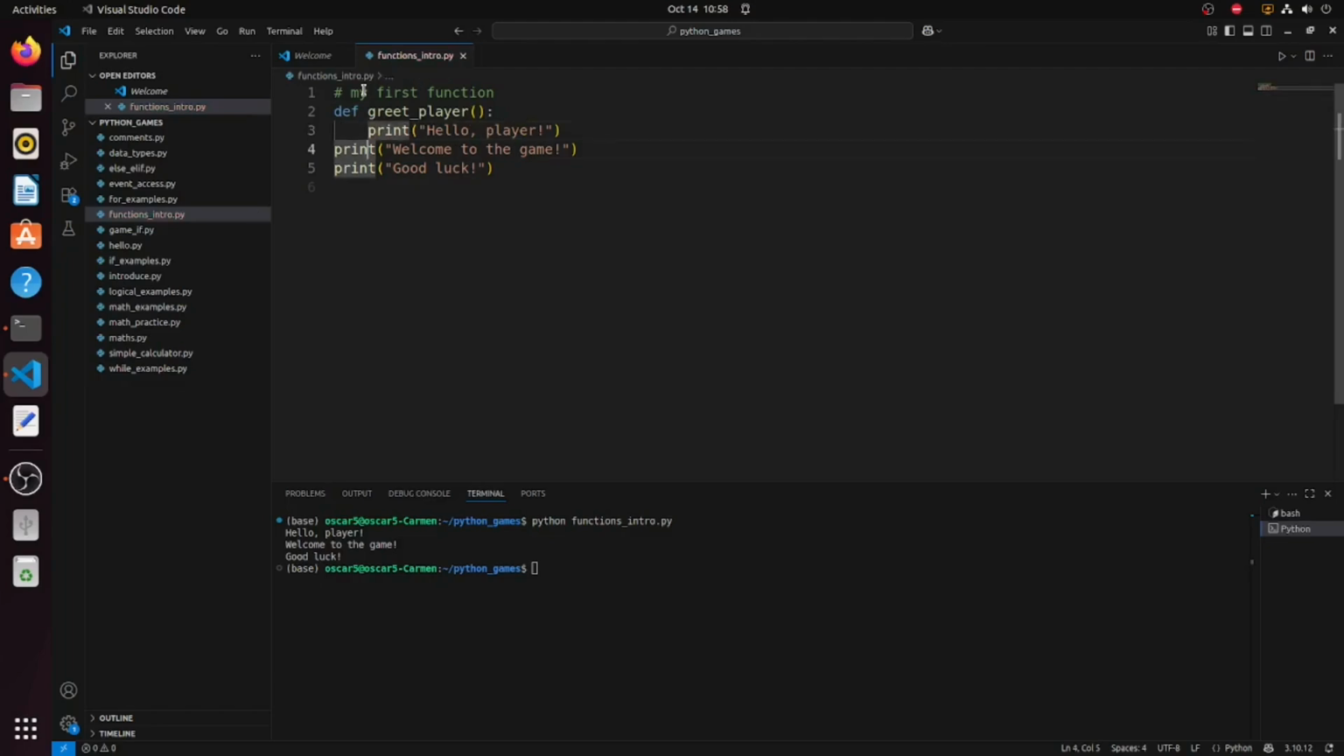We define the function greet_player. And the best part, whenever we want to greet the player, we don't have to type all those lines again. We simply type greet_player with empty parentheses. This is referred to as calling the function, and Python runs all the code inside the function.